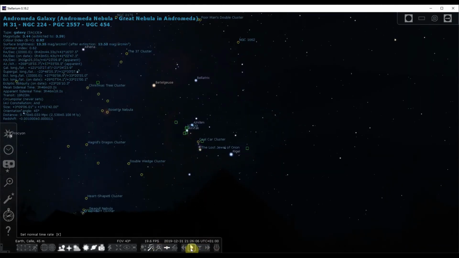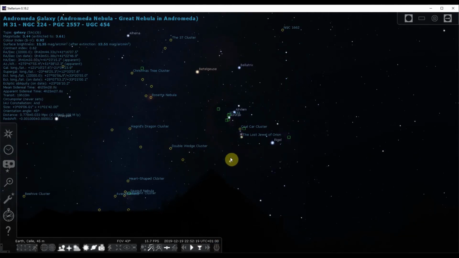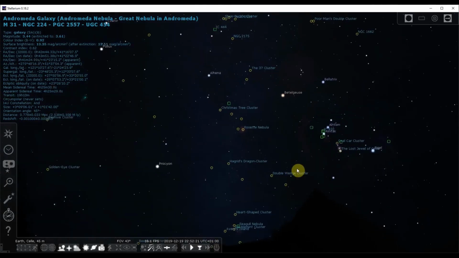Then you can fast forward or fast backward the time. You can go to the current time, and then you can close Stellarium, wherever you want to do that.